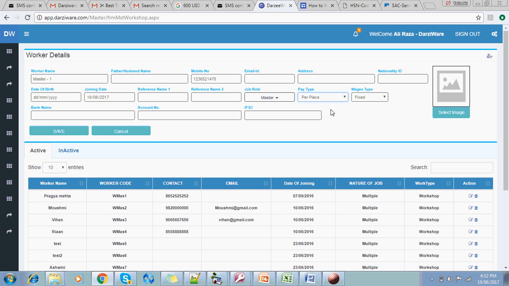If you say per piece, then here the system will ask you to decide what type of wages it will be. It could be fixed or it could be commission. If you say commission, the system will also ask you another question, on which part of the bill it will be calculating the commission: commission on stitching, commission on pattern or commission on both. So here we should go for fixed at the moment.